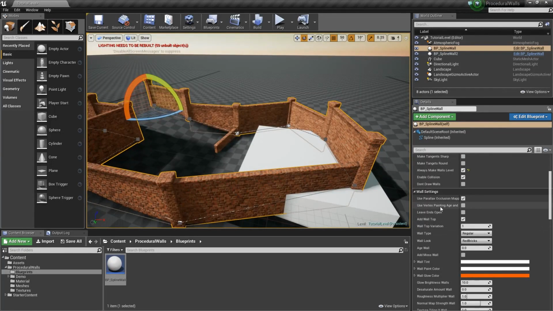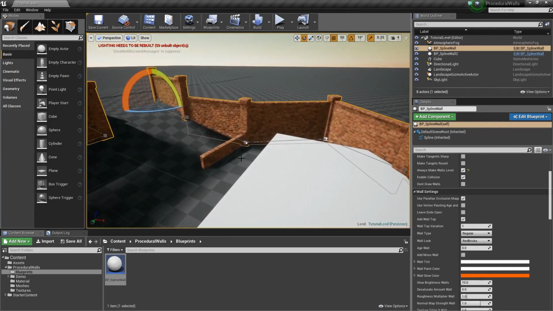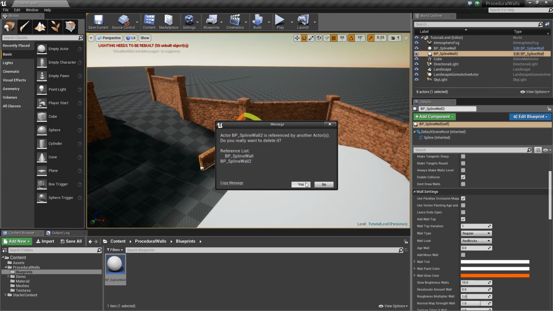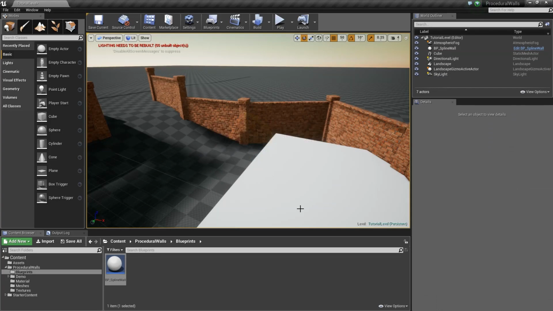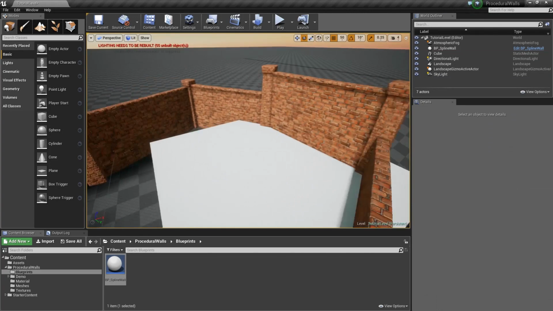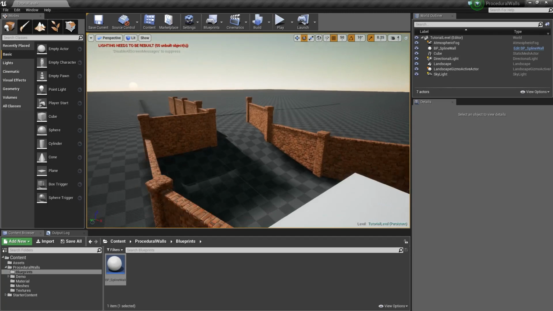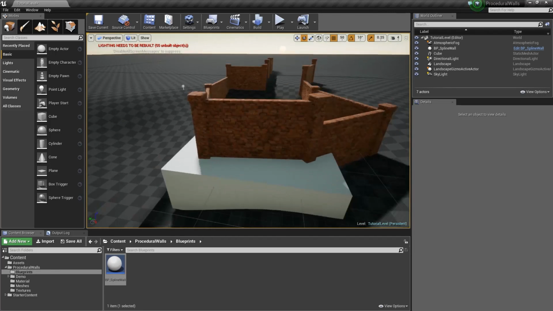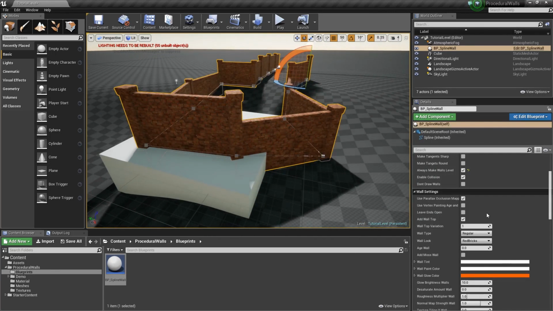Cool. So let's get to the settings of the walls that you can adjust. Let's get rid of this one. It'll just ask this because this wall is referenced by the ignore all other walls in the other wall blueprint. So you can just say yes. There we go. Won't influence anything. Won't cause you any trouble. So let's click on this.